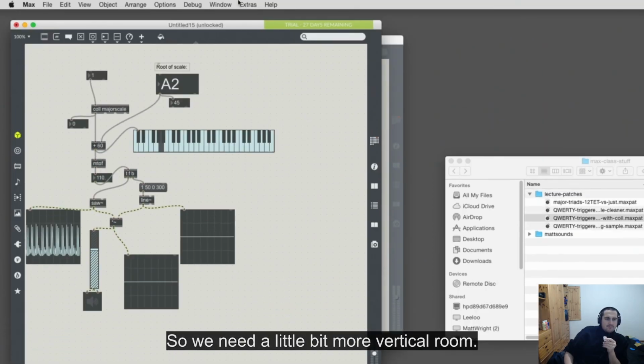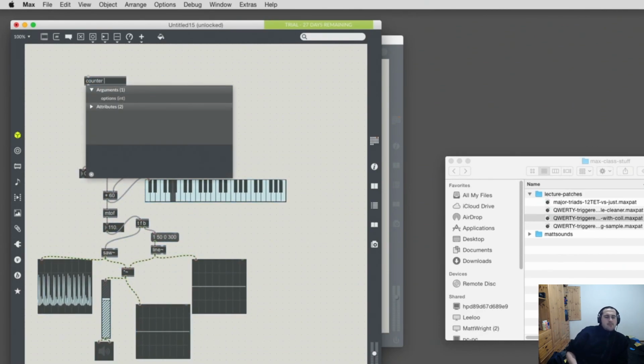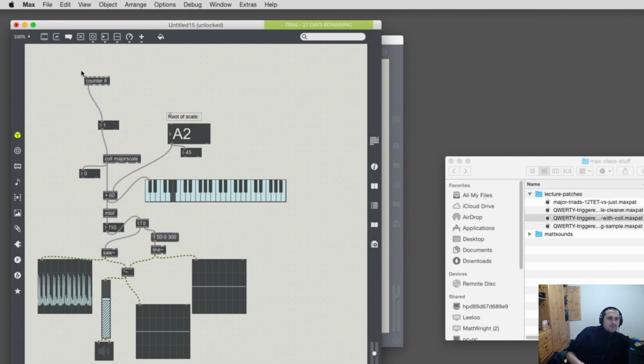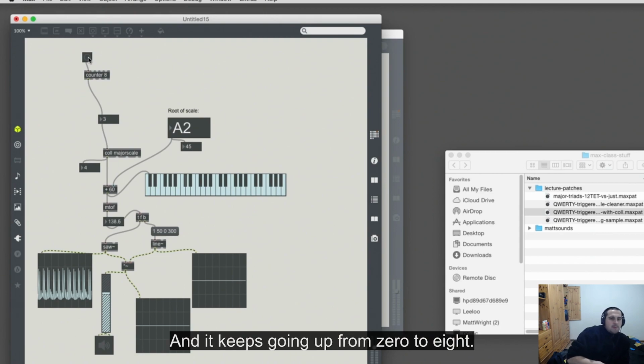So we need a little bit more vertical room. So I'll move these down a bit, and we're going to use a counter. And we're going to go up to 8, I think. So what does this do? 0, 1, 2, 3, 4, 5, 6, 7, 8. And it keeps going up from 0 to 8. So we started our scale at 1.